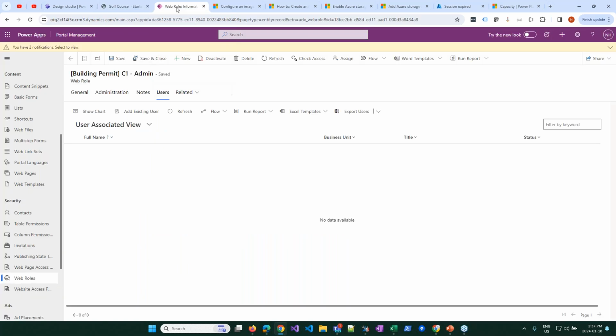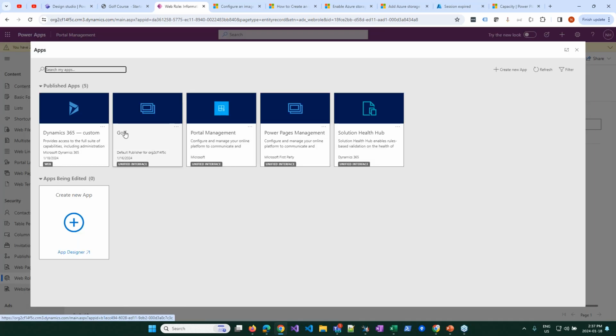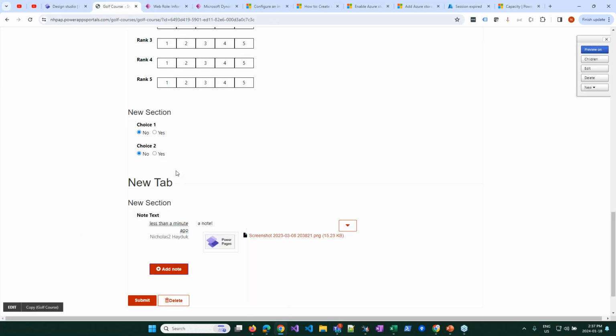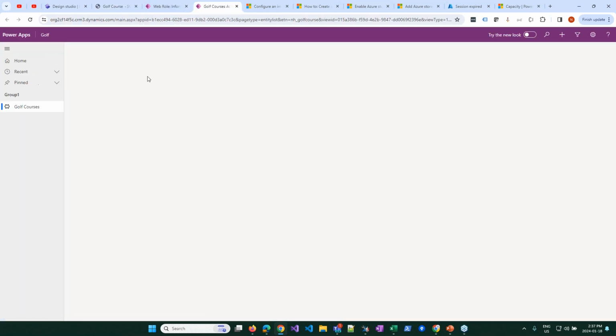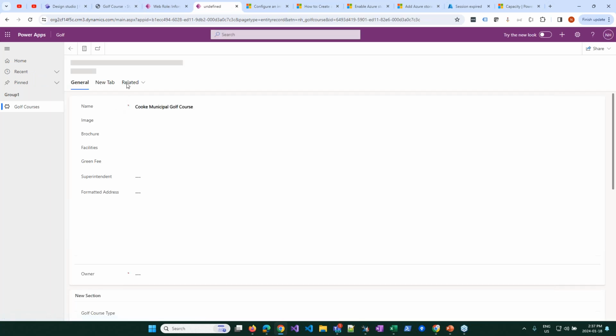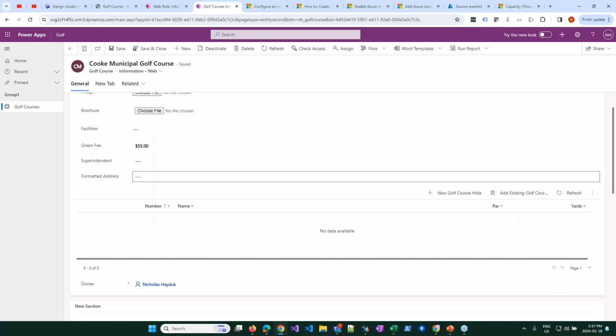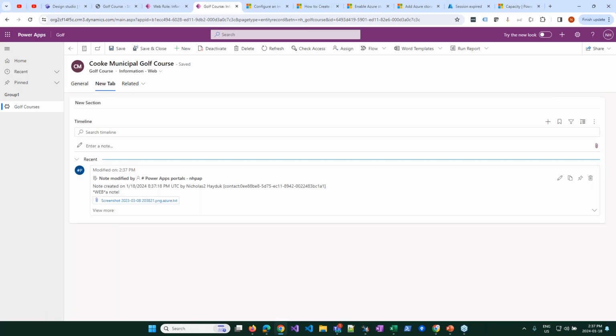So what I'm going to do is go behind the scenes here. I'm going to switch over to my other app. And which golf course was I on? Cook. So if I go into this course and I scroll down and look at the notes, you'll see that my image isn't actually an image, it's a text file.